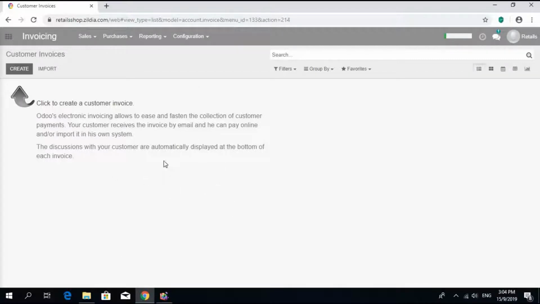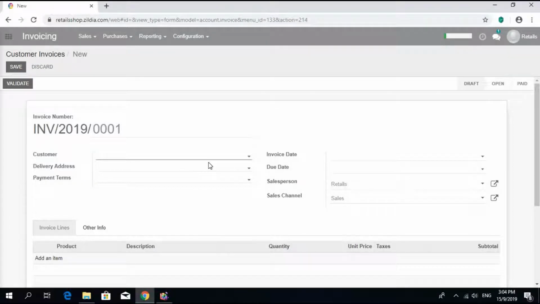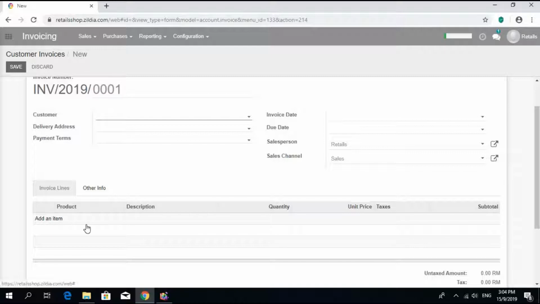So if I want to create an invoice, click create here. Then this is the invoice number. Then you can also put the customer name here, fill up the information, delivery address, and payment terms, and also the invoice date, the due date, salesperson, and sales channel. And you can also put the item that the customer wants to buy.